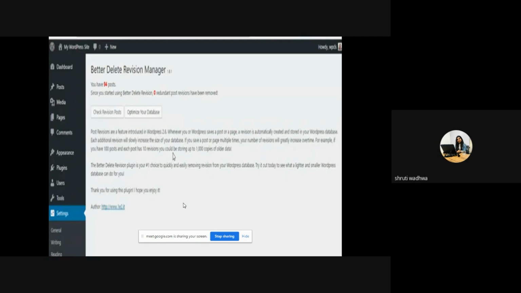So for example, if you are having 100 posts and each post has 10 revisions, you could be storing up to 1000 copies of older data. So this delete revision plugin is choice number one, with which you can quickly and easily remove these revisions from your WordPress database. So you can try it. That's why we are using it, and we can optimize our database also.